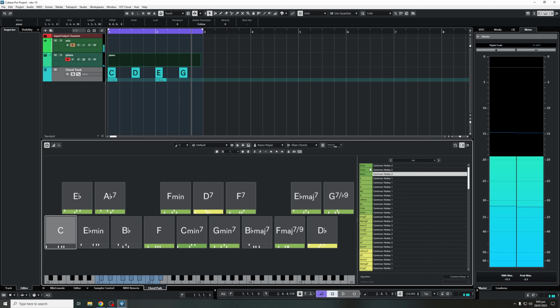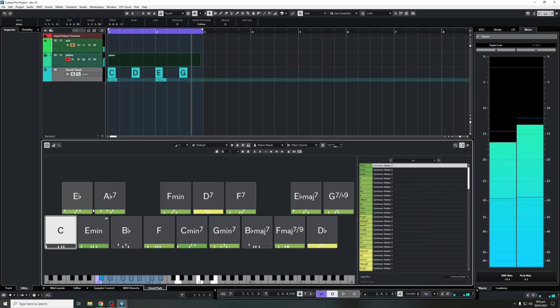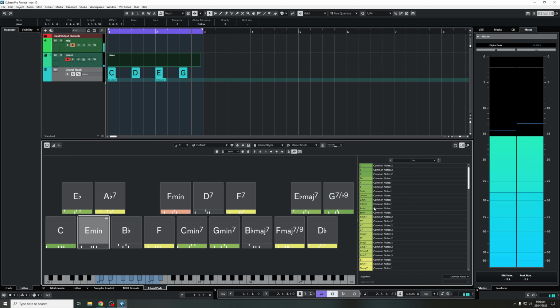And then if you want to add any of these chords after your C, very simple. You'll just click and hold, and you'll drag it there to wherever you want. So in this case, it will be, there we go. Very, very simple.